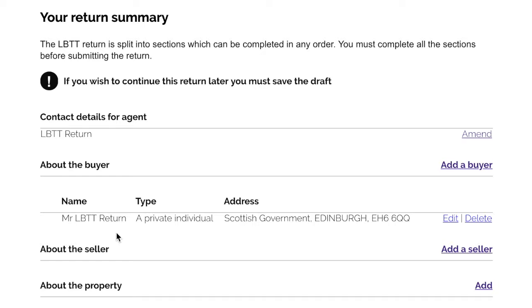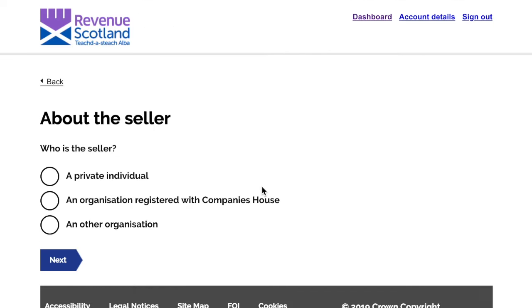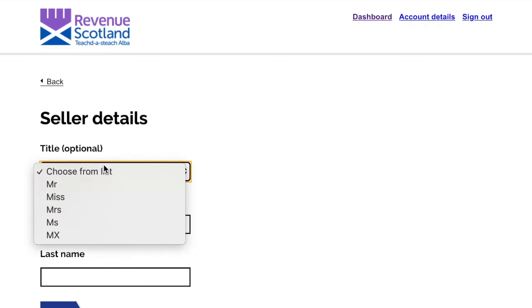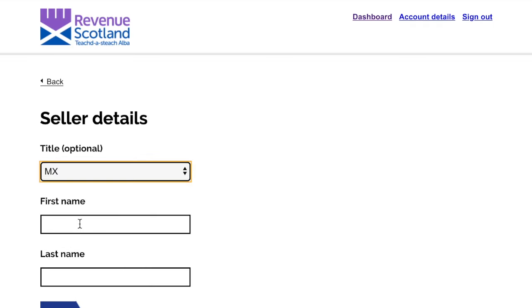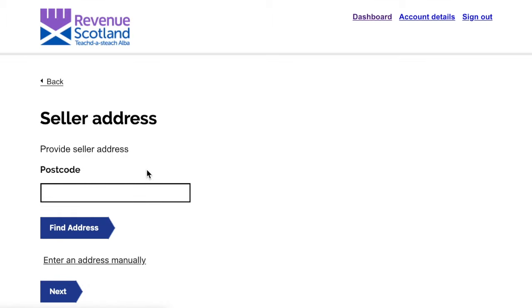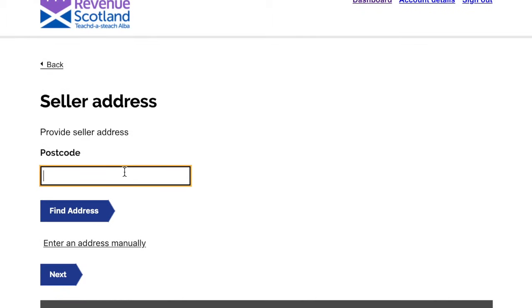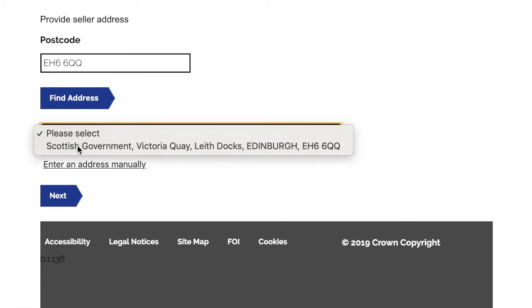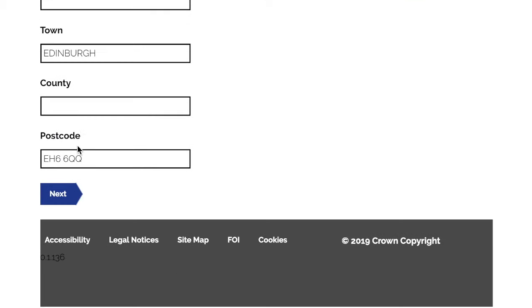We will now complete the About the Seller section. Again, we start by asking who is the seller, where you have the same options as before. Again, we have selected a private individual. You'll then be asked for the seller's first and last name before providing their address details. Again, you can use the postcode lookup tool. You'll now be taken back to the return summary page.